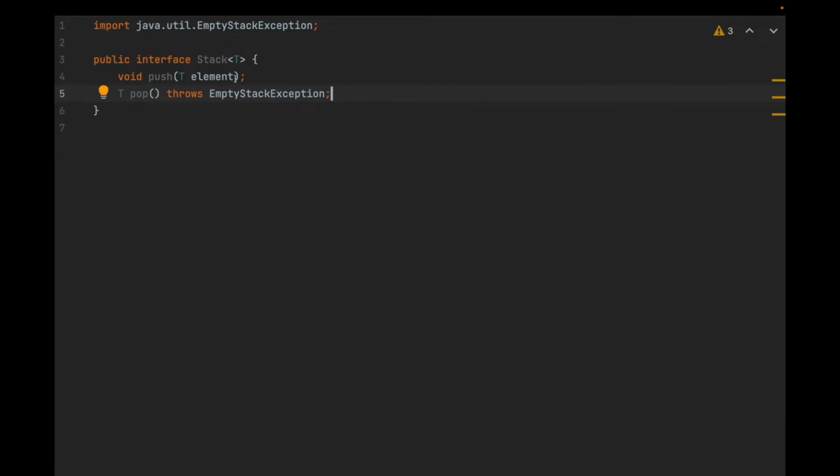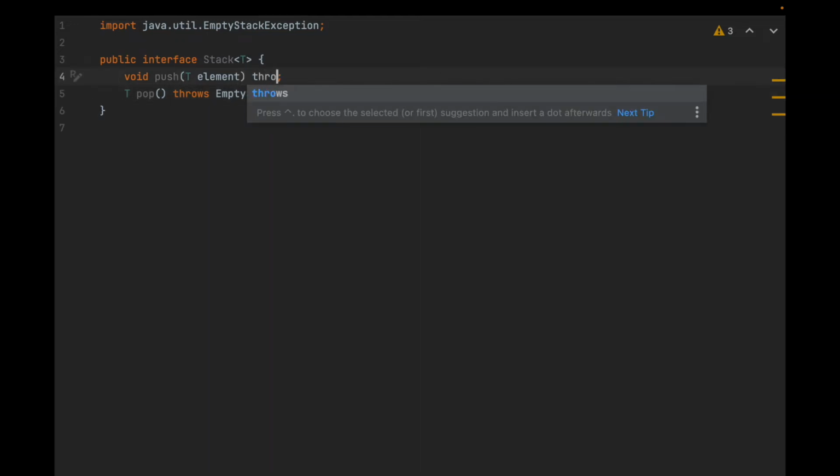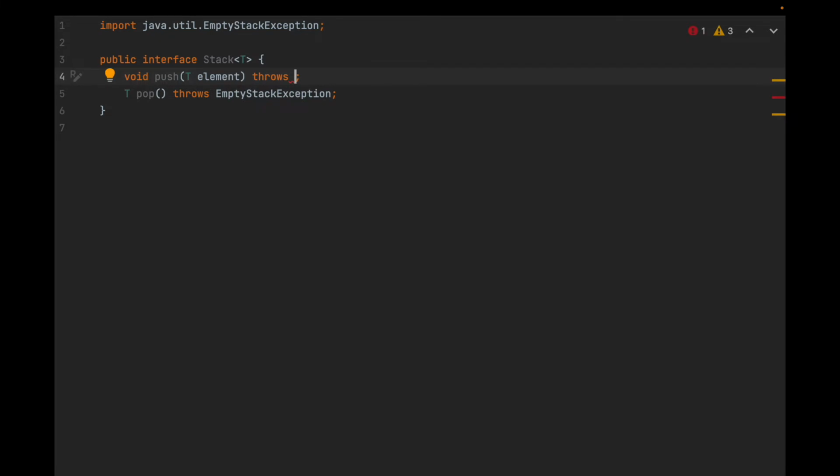And now that I think about it, I want push to also throw an exception, except I want this to throw full stack exception. Because, and we're going to have to define this, and that's why it's red. We're going to have to define something called full stack exception. There already is something in the util class called empty stack exception, but I'm going to define my own empty stack exception. But there's no full stack exception in the Java language, so I'm going to create one.